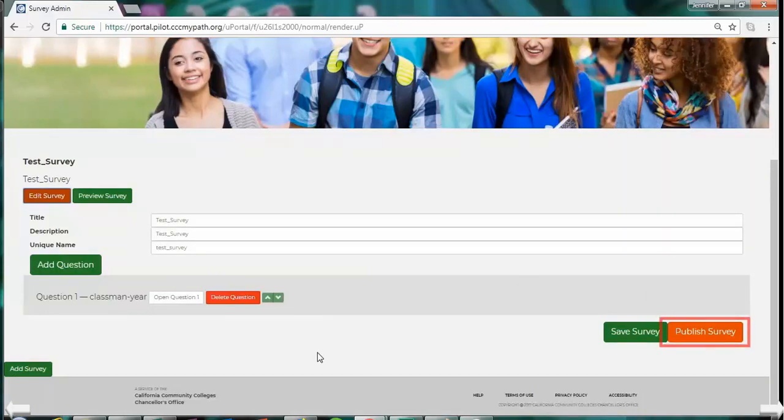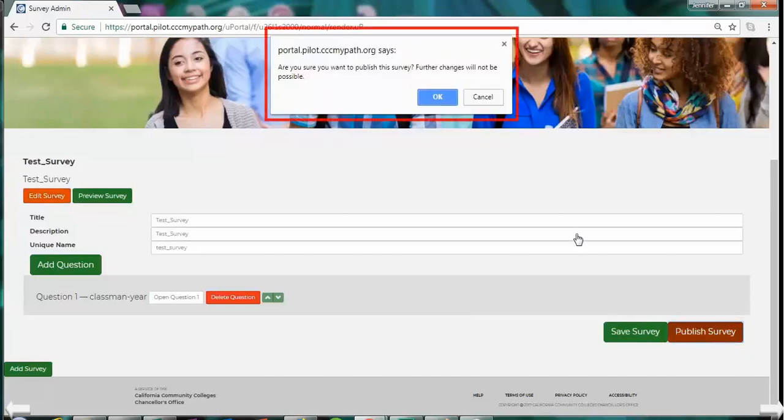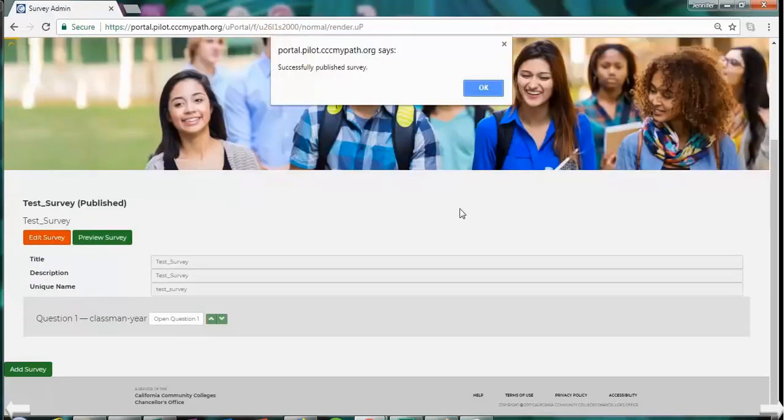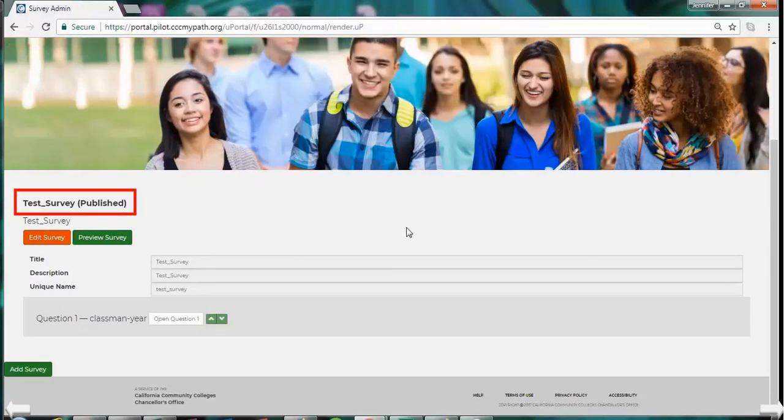When we click the Publish Survey button, a pop-up dialog box prompts us to confirm publication of the survey. No further changes can be made after it's published, so this would be the last opportunity for edits. We're satisfied with our test survey, so we'll click OK. The survey will now display with the word Published after the title. Once the survey has been completed and published, we must register it by returning to the Tenant Admin tab.